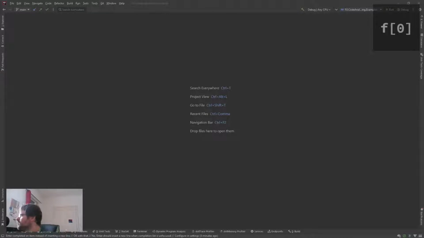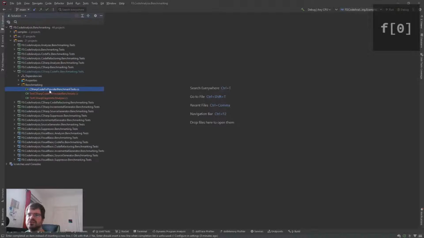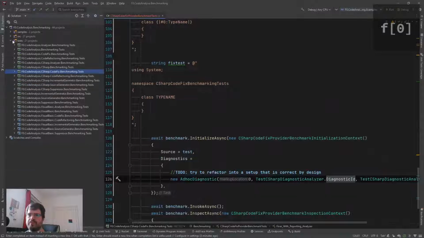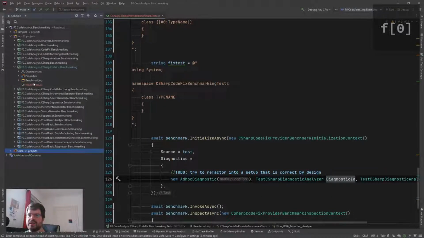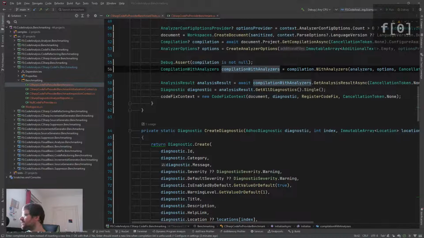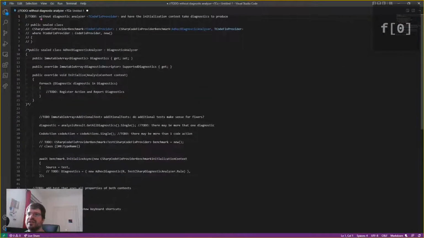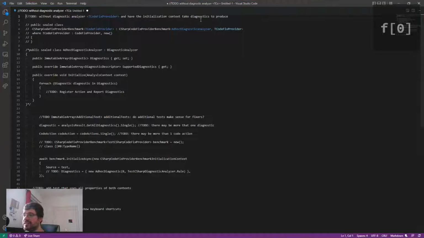Yeah, that's the one that reports. We do have that. Let me bring the to-dos here in scope. We have a to-do here. I'm looking at this document here. So have an overload without the code fix, also without the diagnostic analyzer, to have only the provider and have the initialization context take diagnostics to produce.